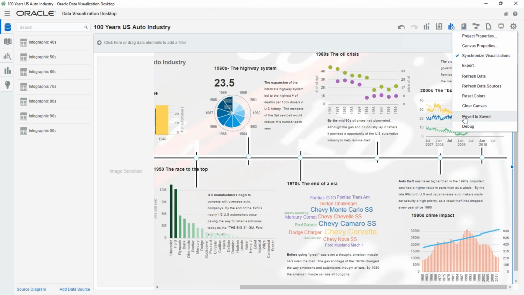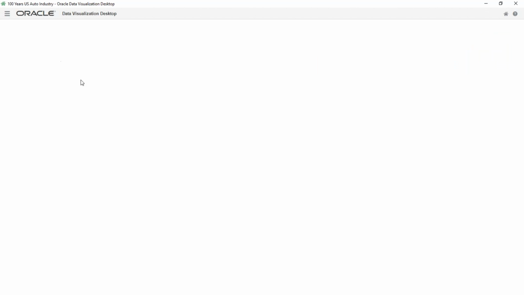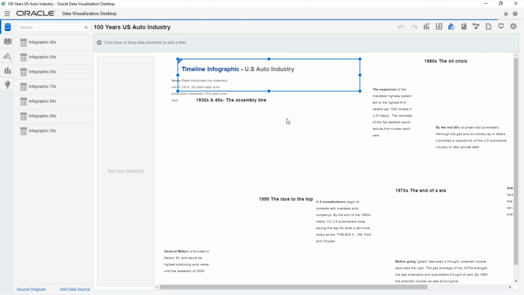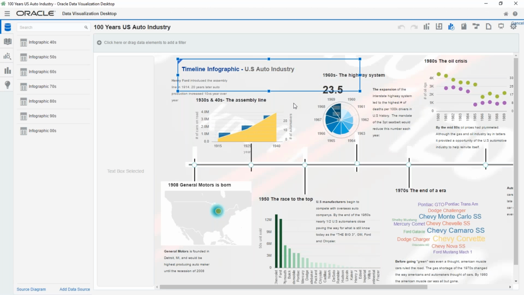So let me go ahead and revert to save. That way I won't destroy my example in here. And each one of those infographics was its own data source, its own table. So all of this, you can download and see how they did it, and generally tear them apart.